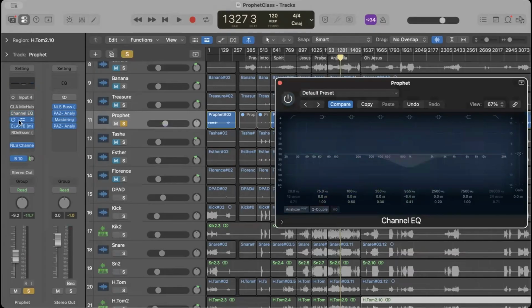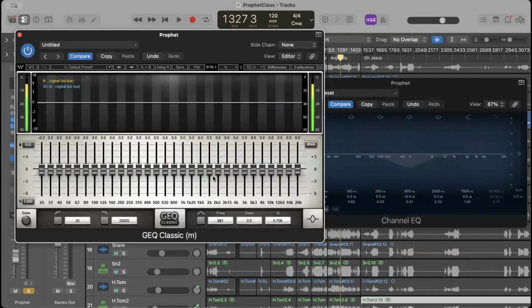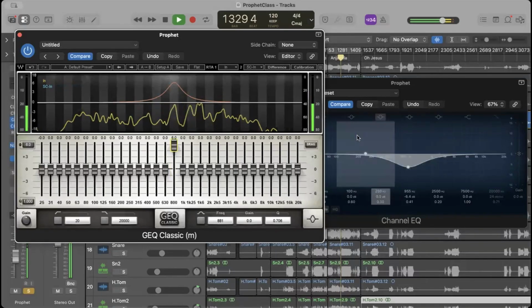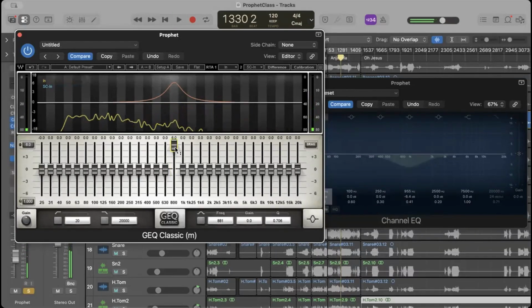Compared to a graphic EQ, which only does one frequency at a time. If I only increase 800, it's only going to increase 800, and that's it. Let me press play. So it's not as dramatic as the parametric EQ. It's way more specific in the frequency that it selects. Let me try another frequency, say around 200.